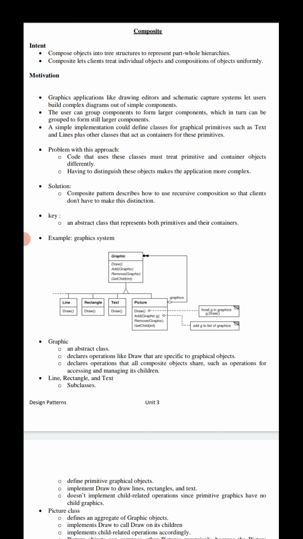One more point: a composite lets clients treat individual objects and compositions of objects uniformly. The client treats individual objects and compositions of objects, as used in object oriented programming, uniformly. The clients will treat individual objects and compositions of objects uniformly.